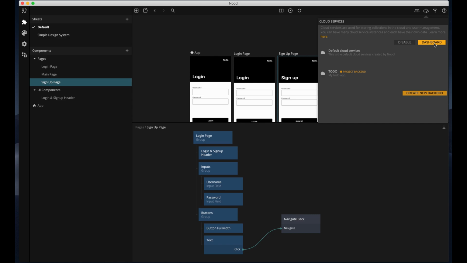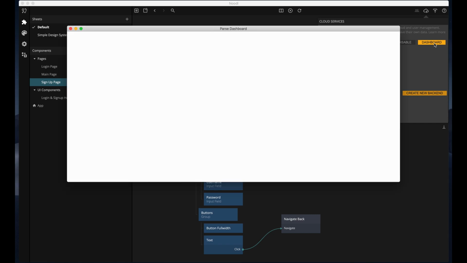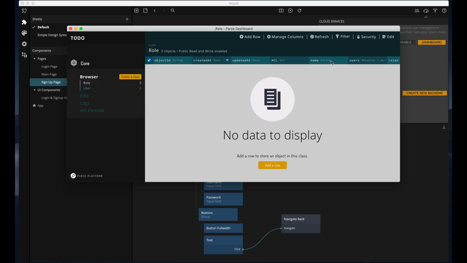Click the dashboard button to show the management interface for the cloud services. As you can see, a users class or a table is automatically created for us, but it's currently empty. We can of course add more data fields to the columns to this class, but in this project, we're happy with the defaults.